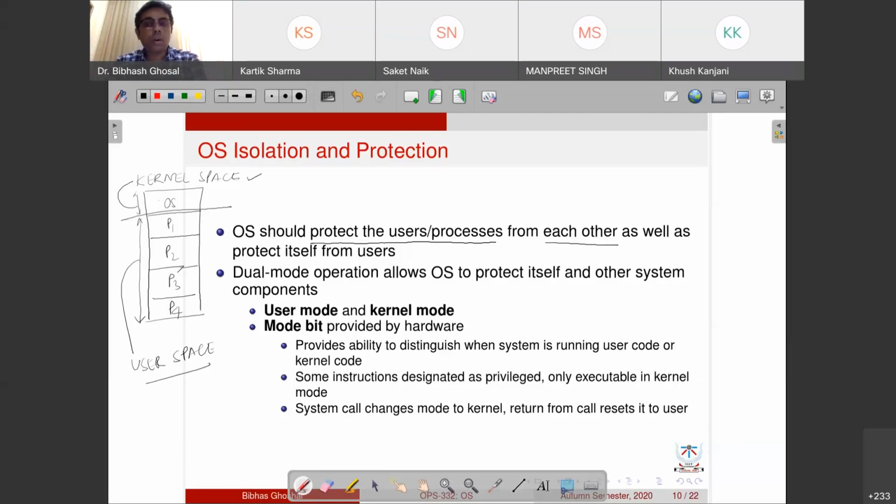When a program which is in the kernel space is running, you call that kernel mode. That is, the CPU is running in kernel mode. It means the CPU is running a kernel program. Running a kernel program means running programs written within this range of the memory.